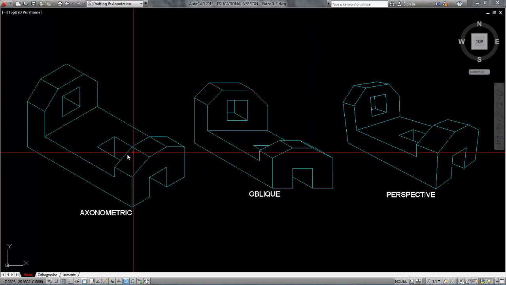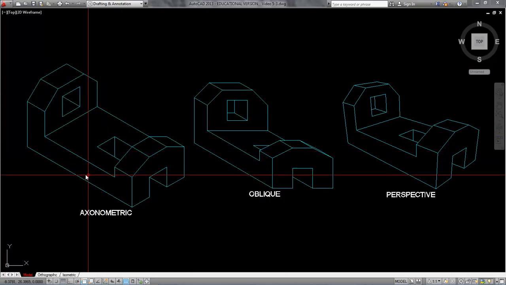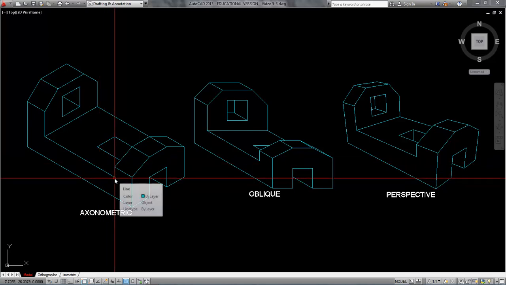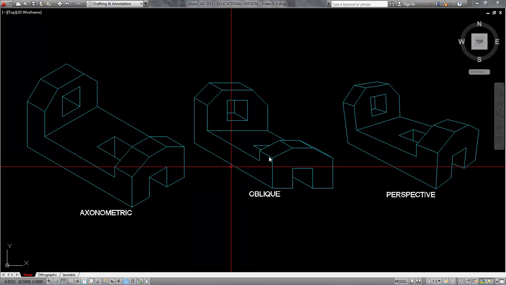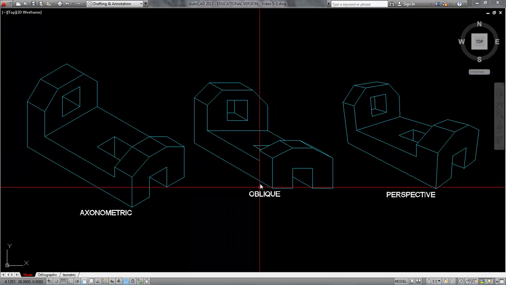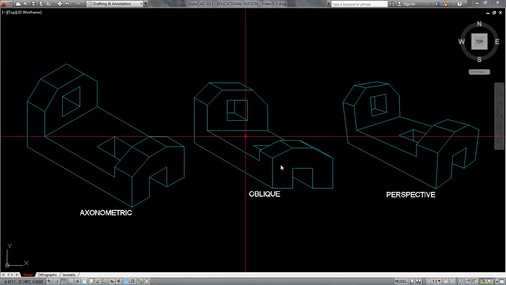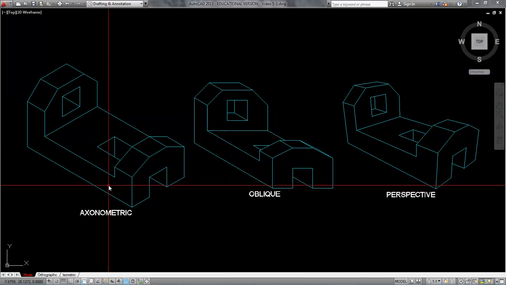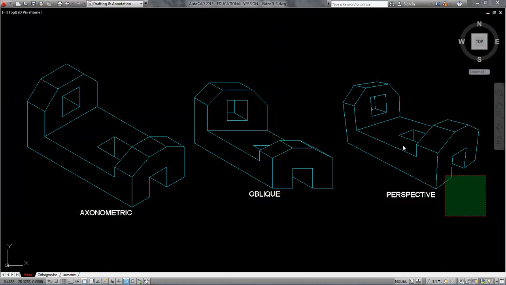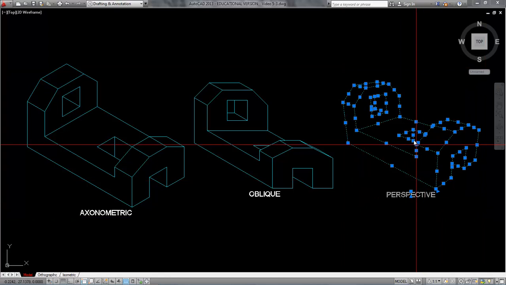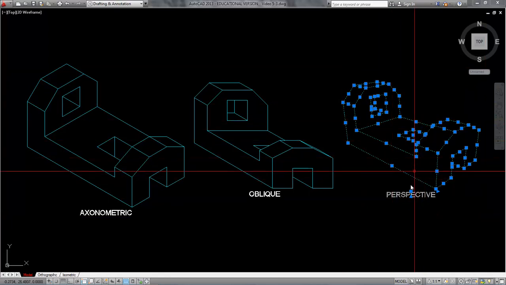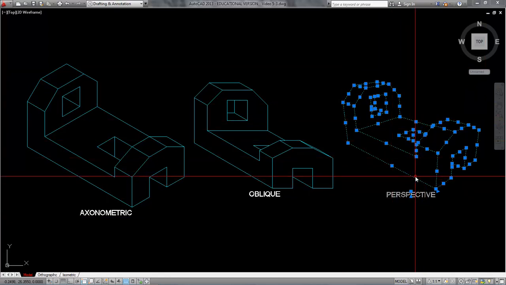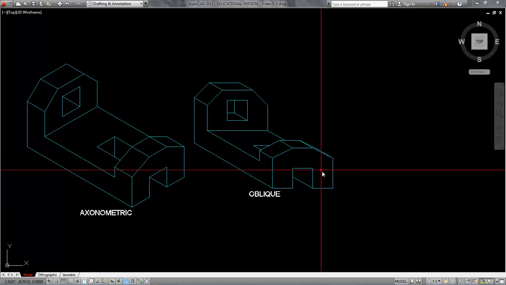Now, the axonometric family of views is the most commonly used pictorial view found on technical drawings, and the oblique family is the easiest to draw, but if you remember, it's the least realistic, so you won't find it as commonly as you find axonometrics. And as we've already said, perspectives give you the most realistic view. However, nobody uses them anymore, so we're just going to get rid of that.